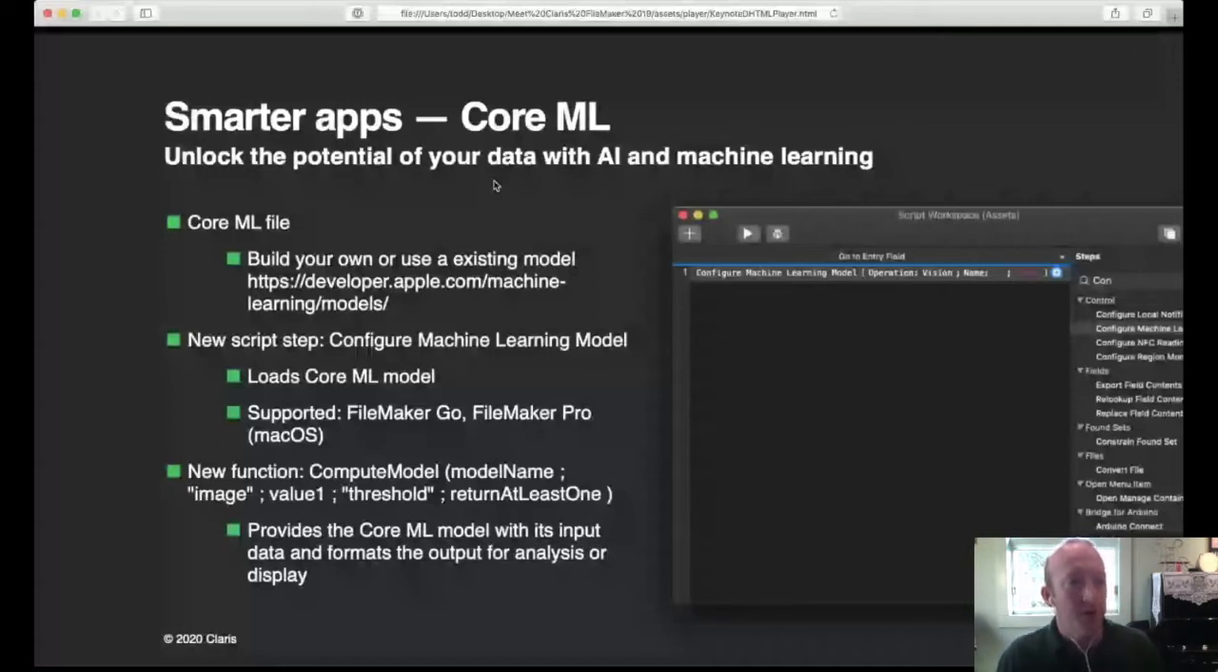So it starts with that Core ML file. There's a new script step, which you see a screenshot of here, which is Configure Machine Learning Model. That's where you load that Core ML model into the system. And again, this is supported on FileMaker Go and FileMaker Pro for the Mac. And then the new function is Compute Model, where you provide the Core ML model with its input and the formats for the output, so you can perform the analysis once you get the results back.